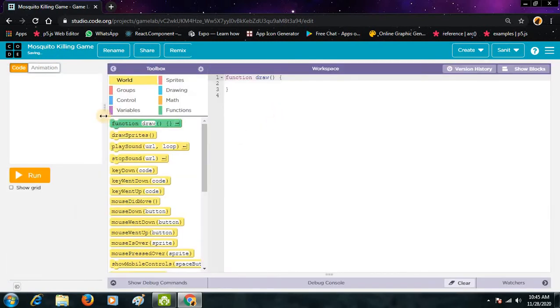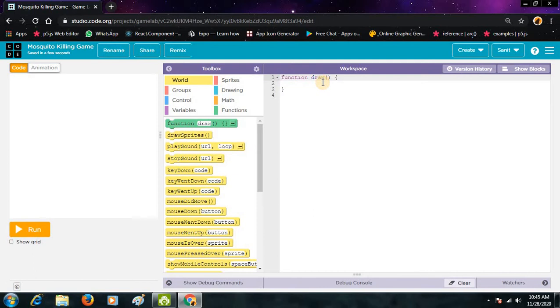Now let's start coding. So first of all, we will create a background. So I will write bg is equal to create sprite, and here I will give x 200 and y 200. Then we will add image. So bg dot set animation, and here I will label bg.